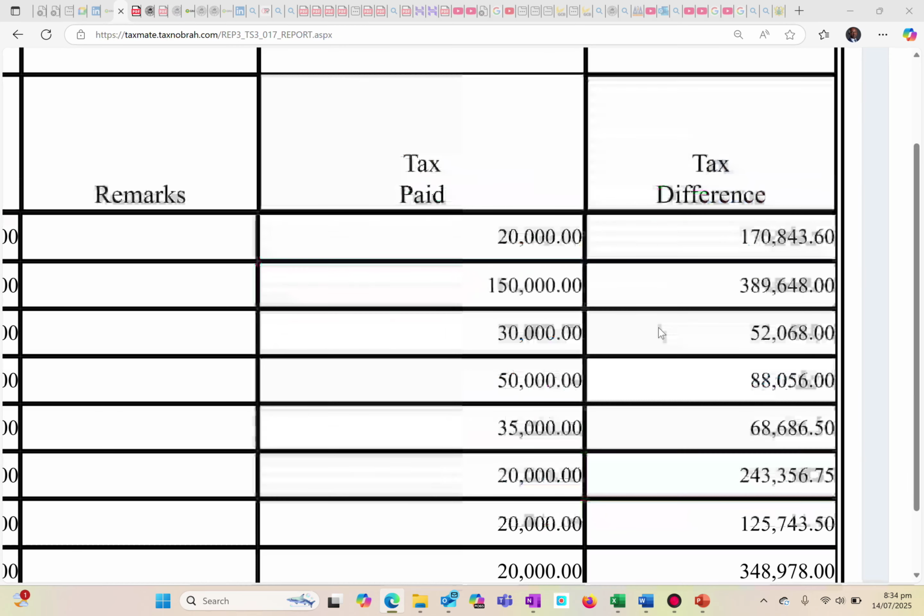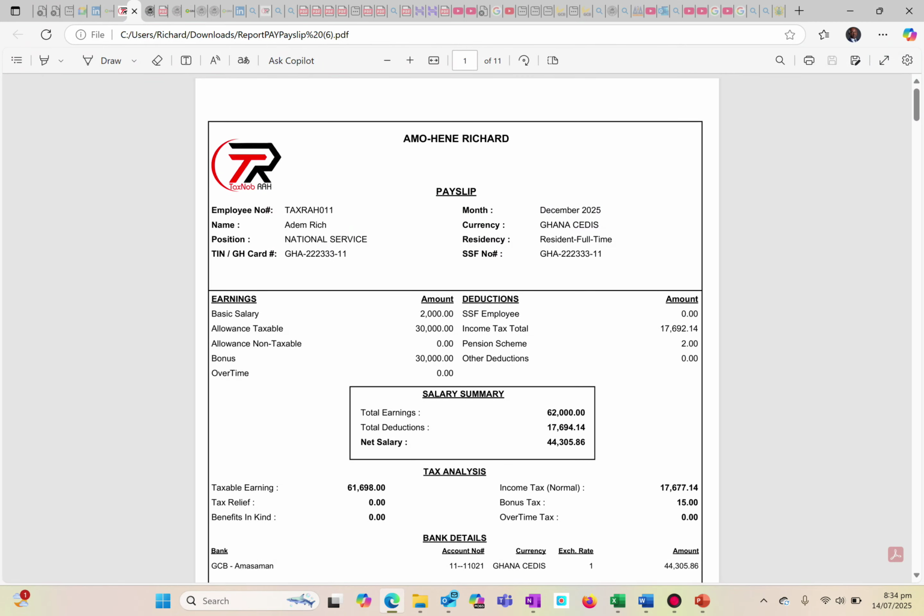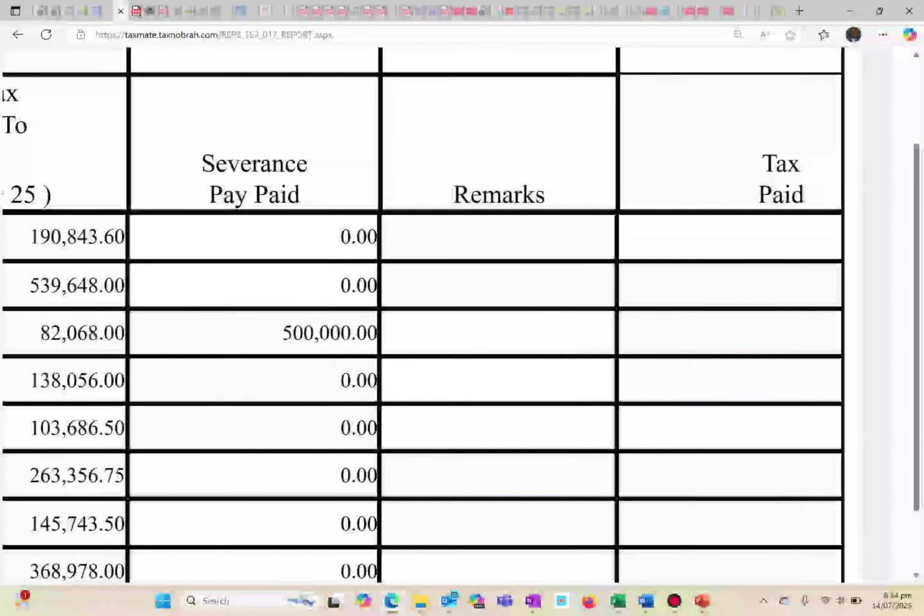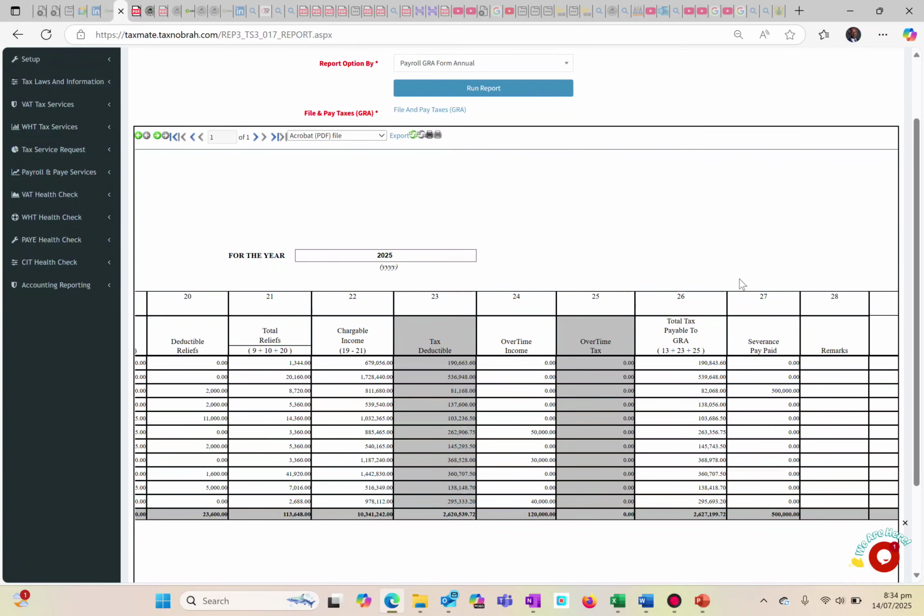So I'll go back. This I can download into Excel and then use it to populate the GRA template, because it's an active cell. You could have uploaded this at the GRA portal and we'll be fine. But because that is an active cell, we need to put it in that actual template so that we can populate. Then we'll go back.